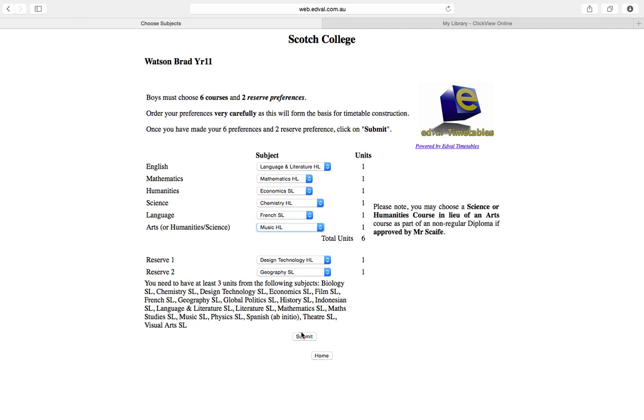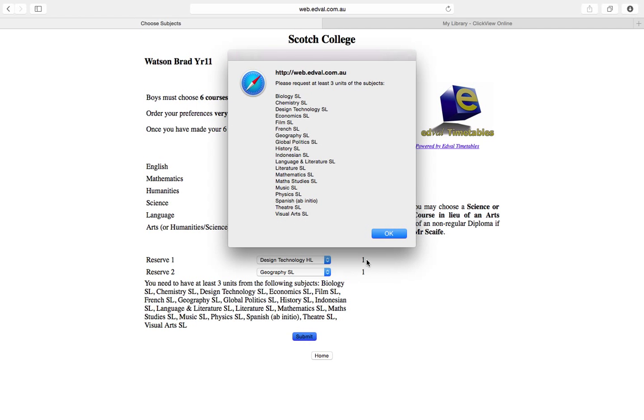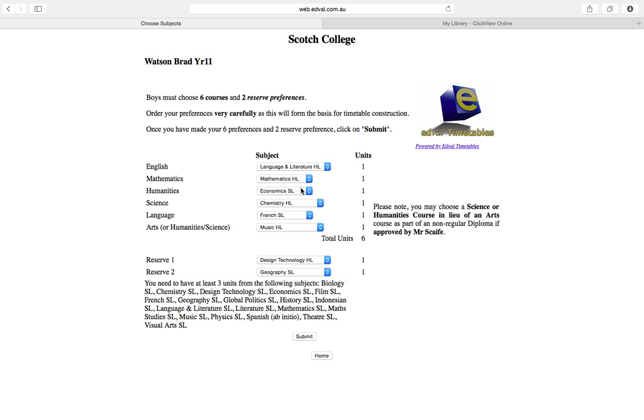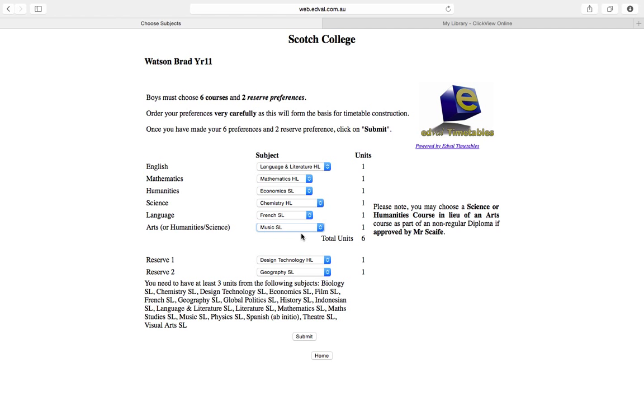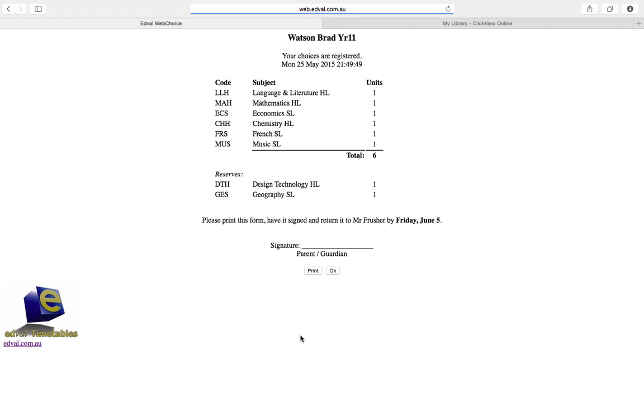Now I'm going to try submitting this, and you'll see we get an error, and that's because I've got 4 HL subjects chosen and only 2 SL. So if I was to go and make my music SL, my 2 reserve preferences, I submit that now. It should come up with no errors. Print it, have it signed by a parent or guardian, or somebody from the boarding house, and have it returned to Mr. Frusher by Friday the 5th of June.